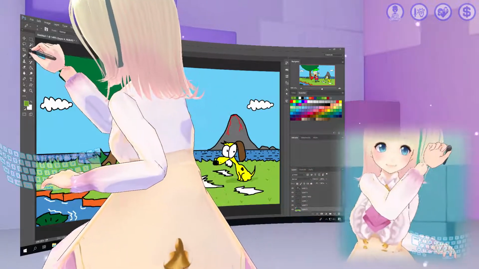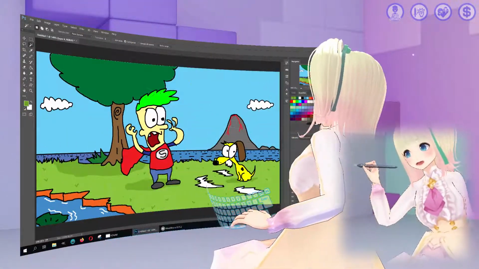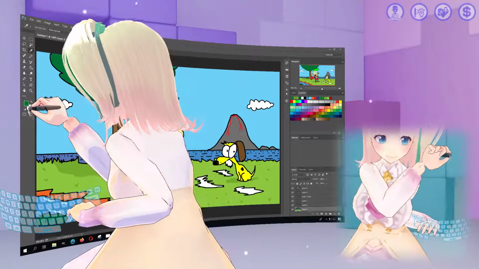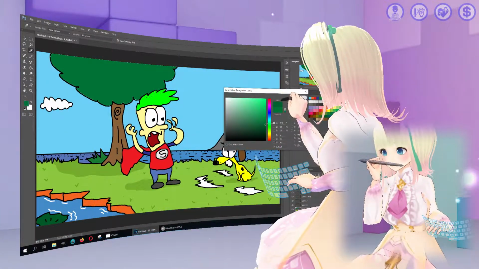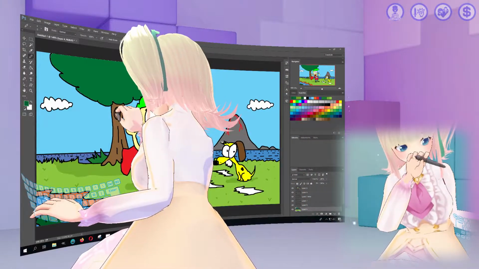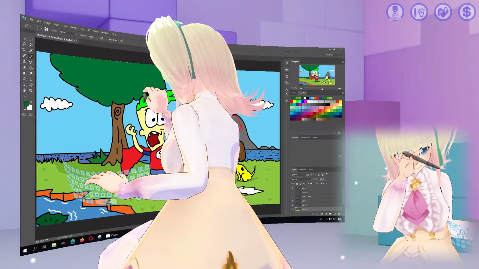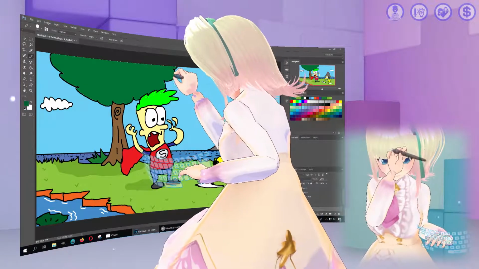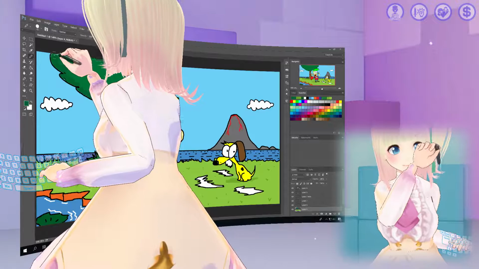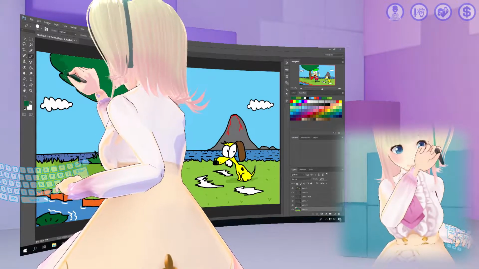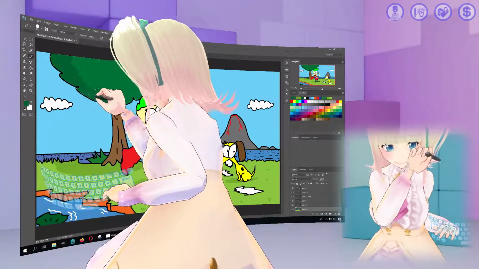That tree looks a bit flat. Let me grab some darker color here and shade it a little tiny bit. So if the light's coming from here, I guess most of the shadow should be out here in the back. It doesn't need to be accurate. It's just the idea.